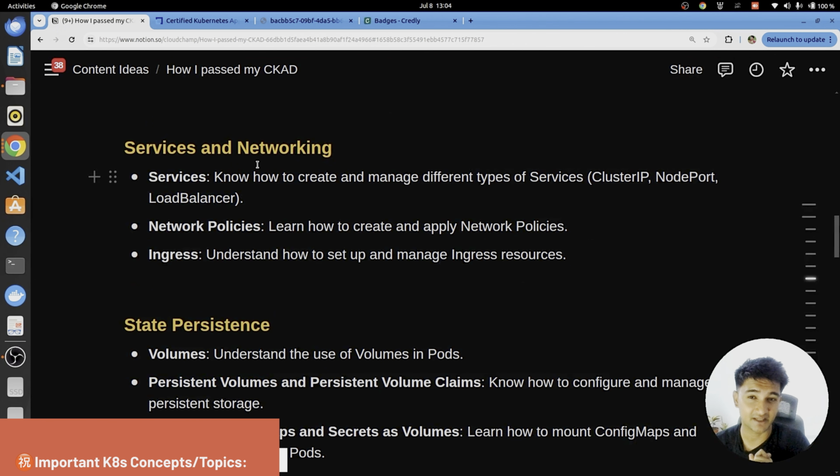This is something which is very, very important, and people usually get confused or get questions wrong on these topics. So you need to know what are network policies, how can you use different network policies on a pod, what are ingress, how to troubleshoot or set up ingress for communication, what are different services, node port, cluster IP, load balancer, how do you expose a deployment on a pod using services is something you need to know before you sit for the exam.